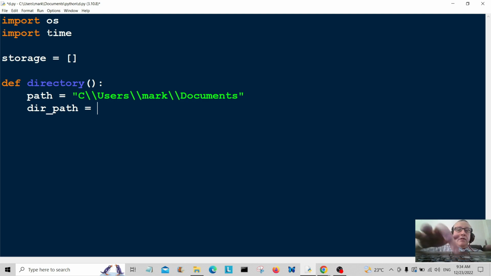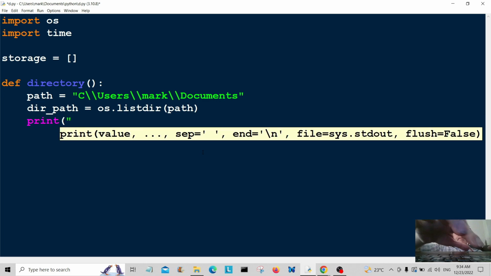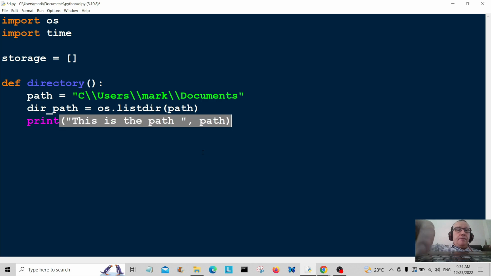It's going to be equal to os.listdir here. So we're going to list the directory, which is the path up here that I've just created. Okay, and then we're going to print some user output so they know what's going on in the program. So this is the path. Okay, so they know what the path is. Path there, so it will print out the path.